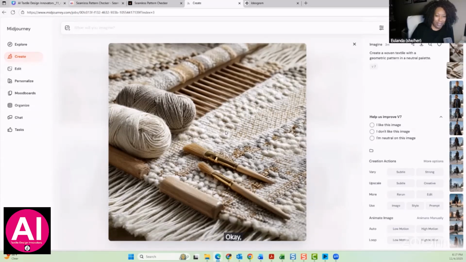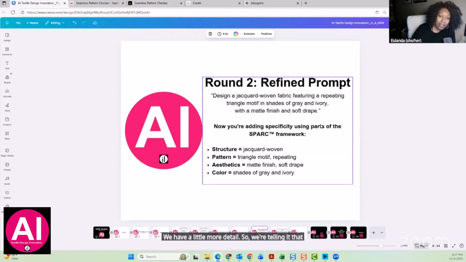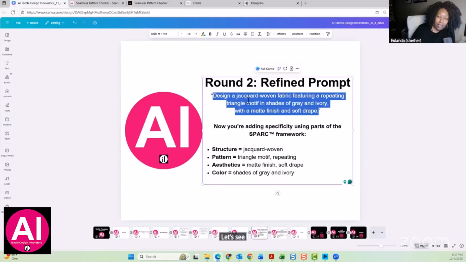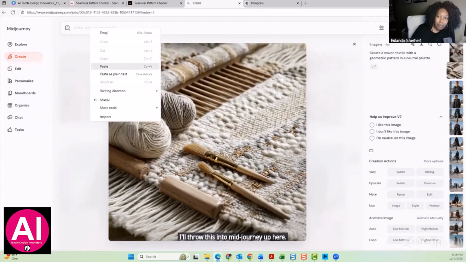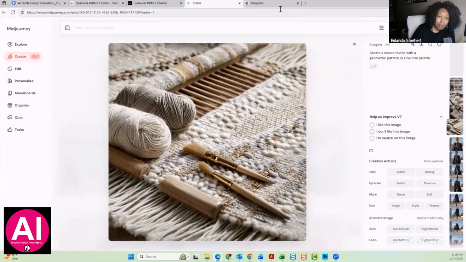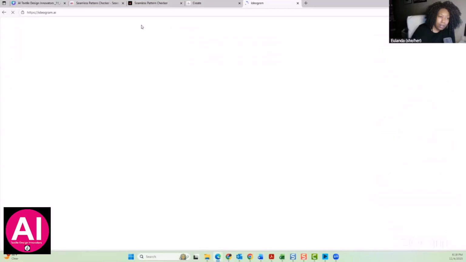Okay, well, let's see what the second round does for us here. So this one, we have a little more detail. We're telling it that it's jacquard woven fabric with a repeating triangle motif in shades of gray and ivory with a matte finish and soft drape. Let's throw this into Midjourney up here. Ideogram, come on.